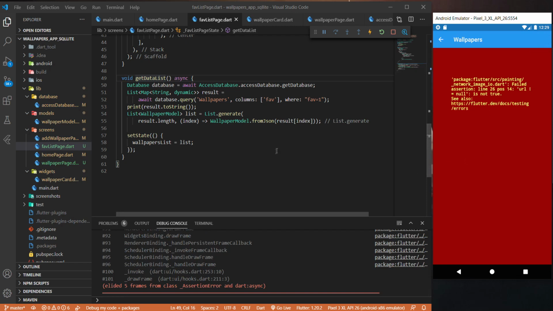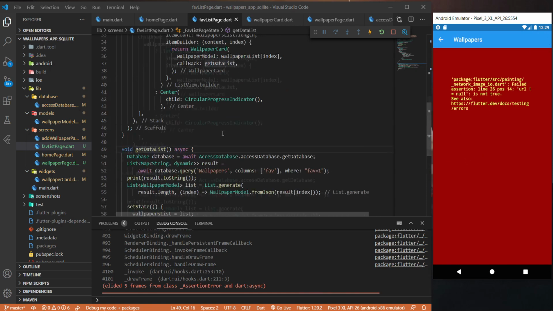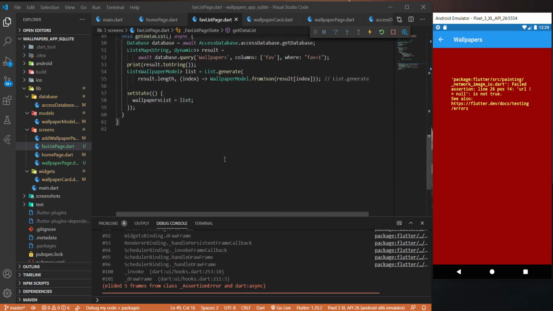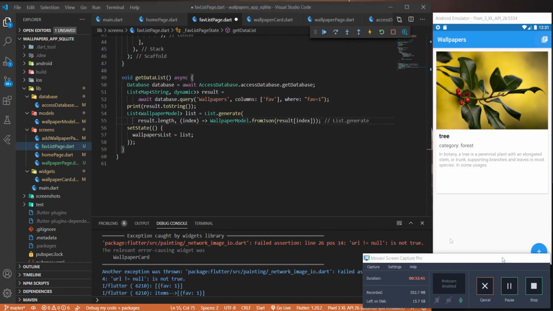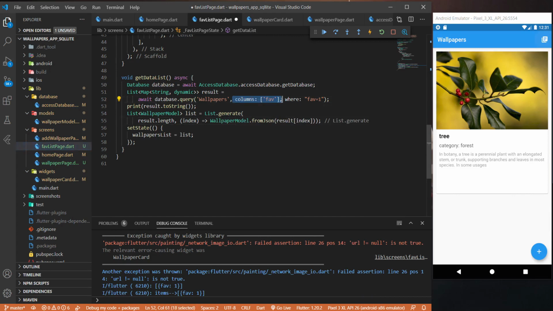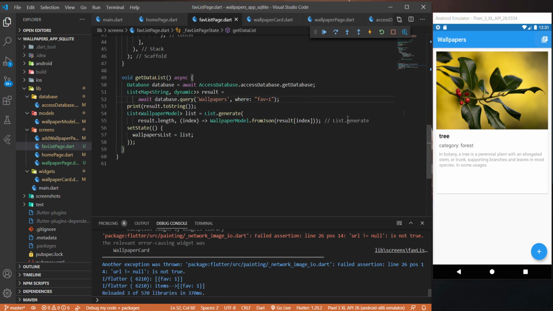There's an error. URL is null, it says. Okay, I made a mistake, my bad. Columns is actually not related to the querying, but it specifies which columns it must return from the result. For example, if you indicate only favorite, it will only get you the favorite array. It won't get you the whole record. So we don't need this because we need all the items, all the columns. This will work now.